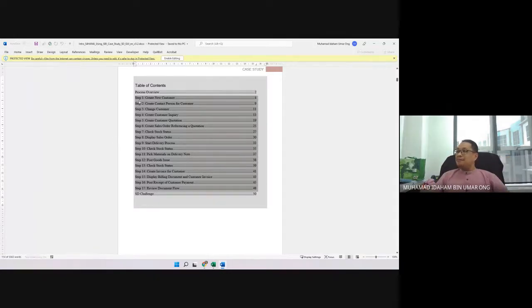Now, whoever includes every single step, step 1 until step 17, into the existing flowchart of your case company, gets the lowest marks. Okay, so that is how the practice works. You only take the relevant process that should be added inside the flowchart.